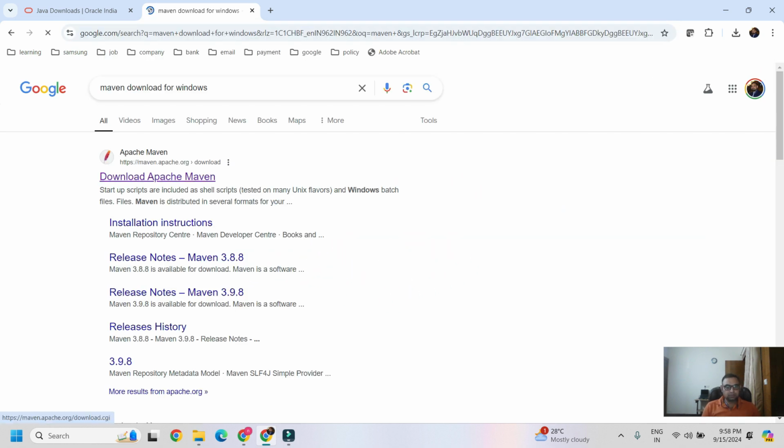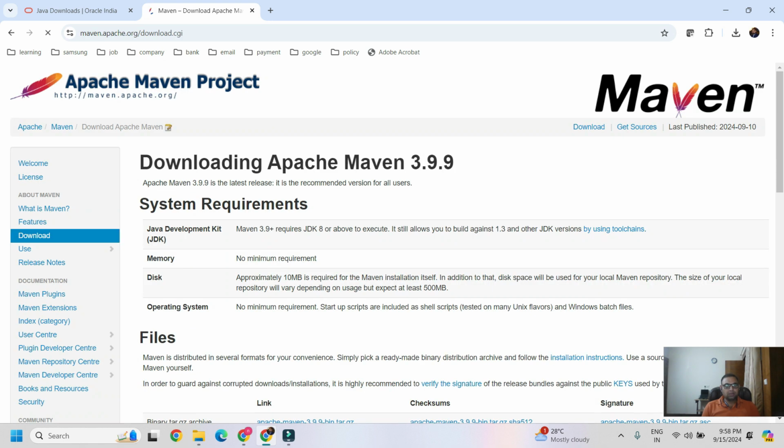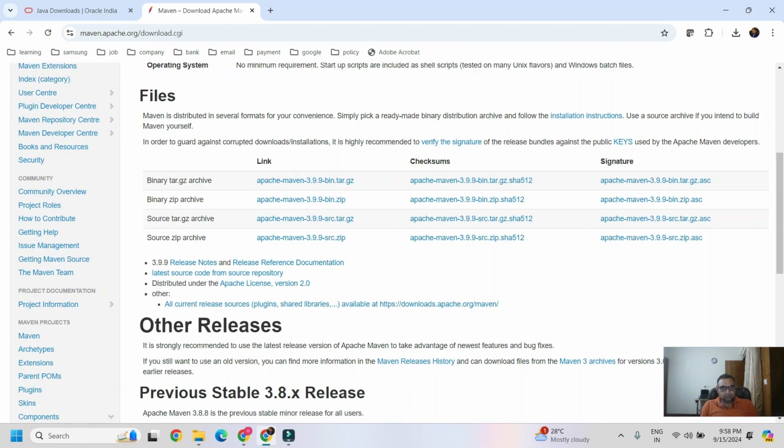There is an official site, https://maven.apache.org. First, just click on this one. You will see the Apache Maven project, and you can see the download. Download Apache Maven 3.9.9, the bin zip and the bin tar.gz. You just click on the bin file, the second one. So I'm clicking this one.